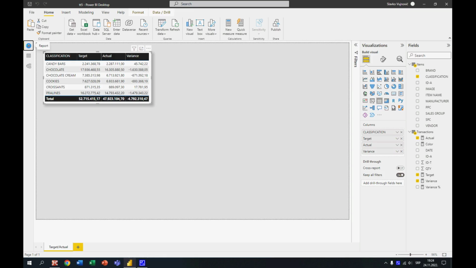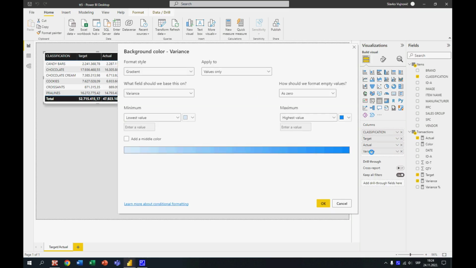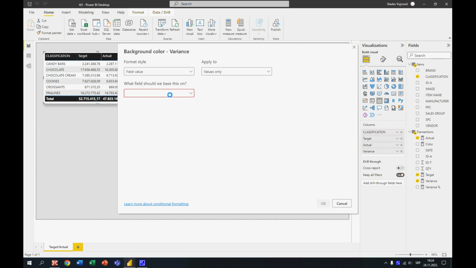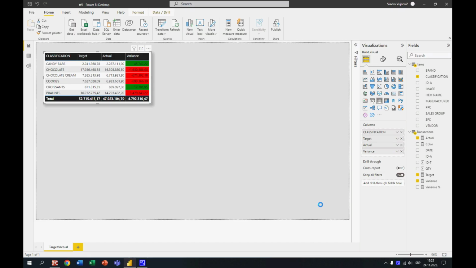Now let's add conditional formatting to variance column by using color measure. As you can see, all positive values within variance columns are painted green.